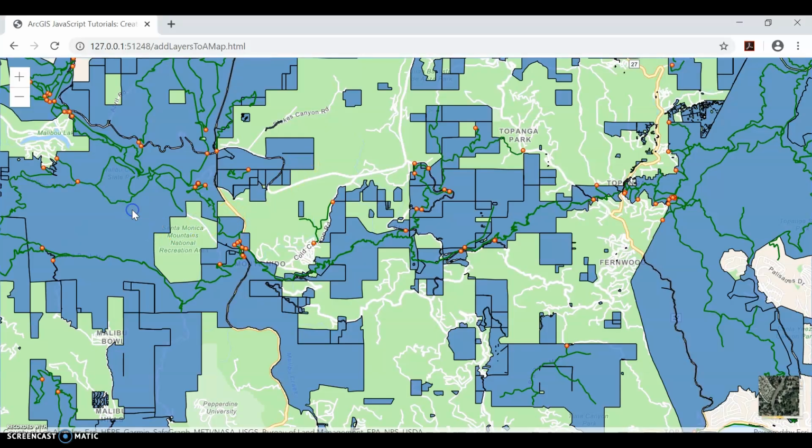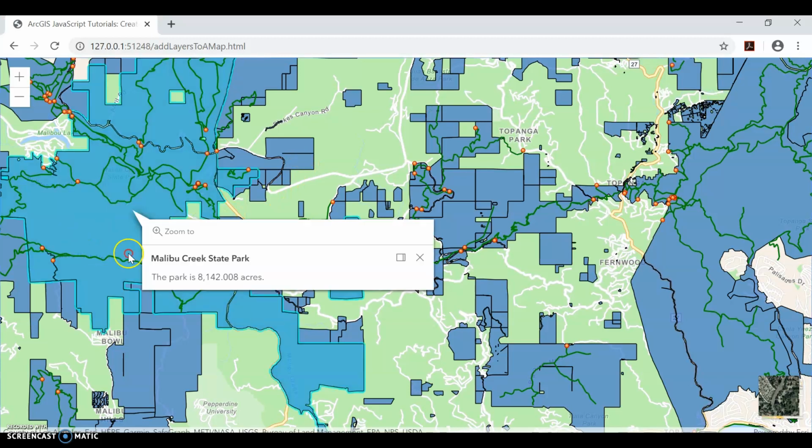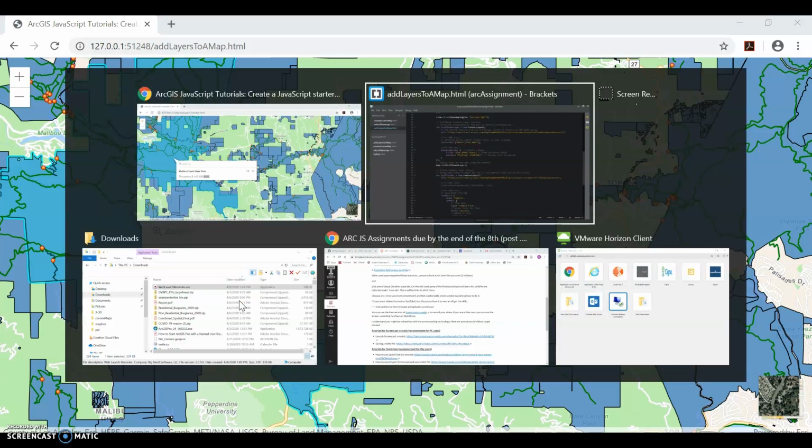One thing that's cool about this is that we can add pop-ups to each feature, and when you select a certain feature, a pop-up will occur and display the name of the feature. So I clicked a park. The name of this park is Malibu Creek State Park, and then you can have some content within the feature. So this park is 8,142 acres large. So this is a string, and this is the actual data that's coming from the feature, and this is another string. So let's go back to our JavaScript to see how we actually displayed it like that.